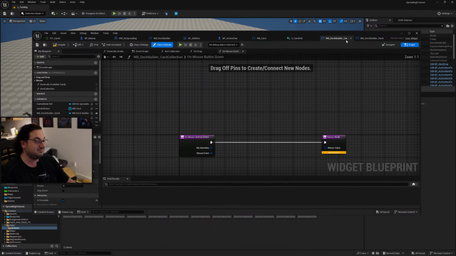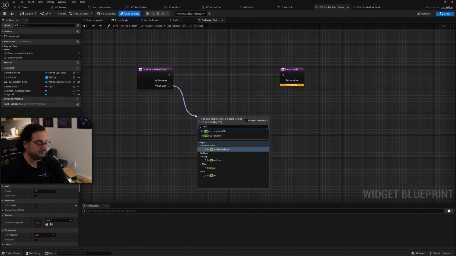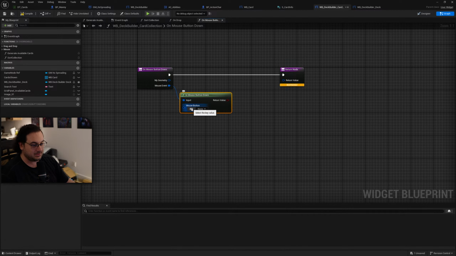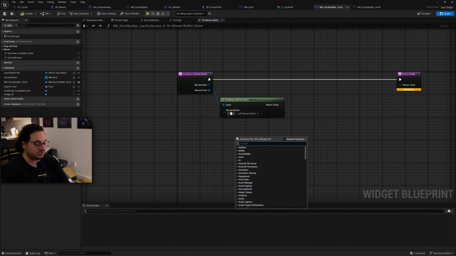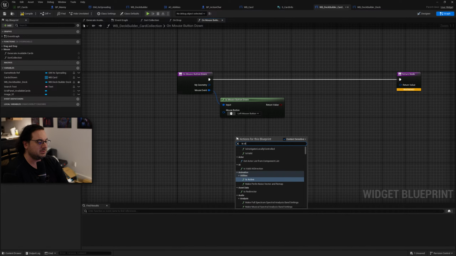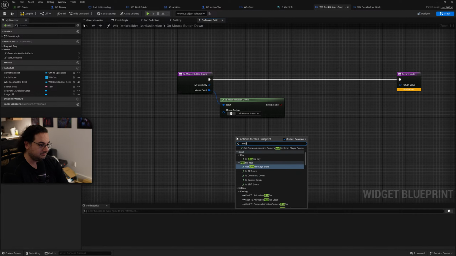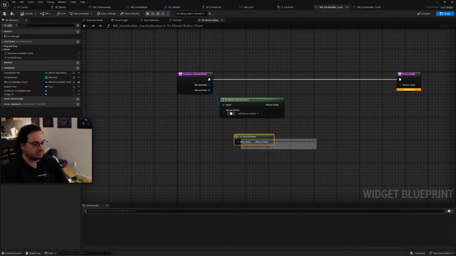Ads are done. Let's set this up. So I want to check if mouse button down. We want to go left mouse button. And then we want to get is control button, or is control down. That's what it's called.